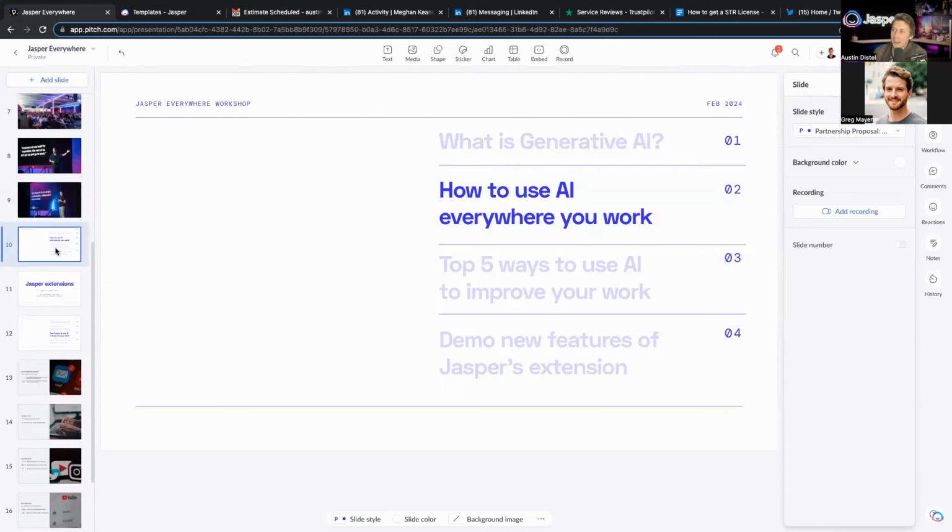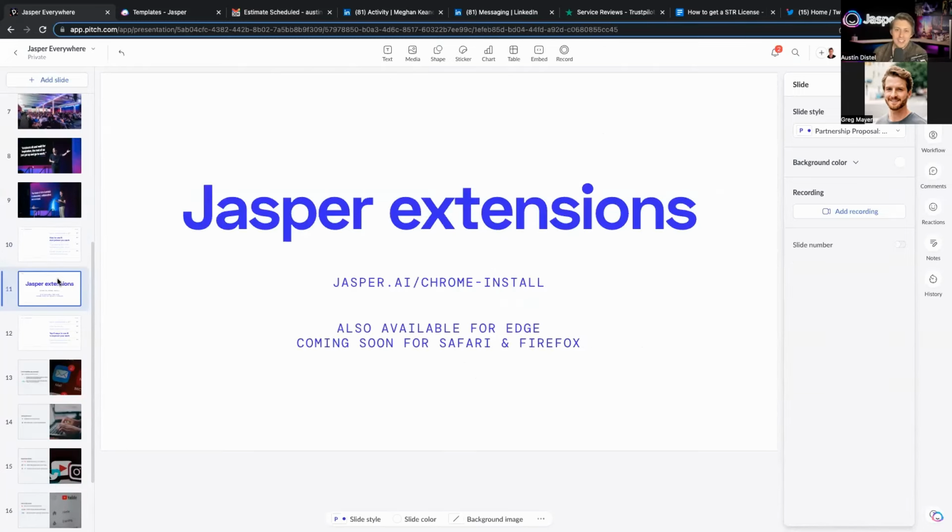So let's get into how to use AI everywhere you work. And if you haven't known, Jasper is now everywhere with our extensions.